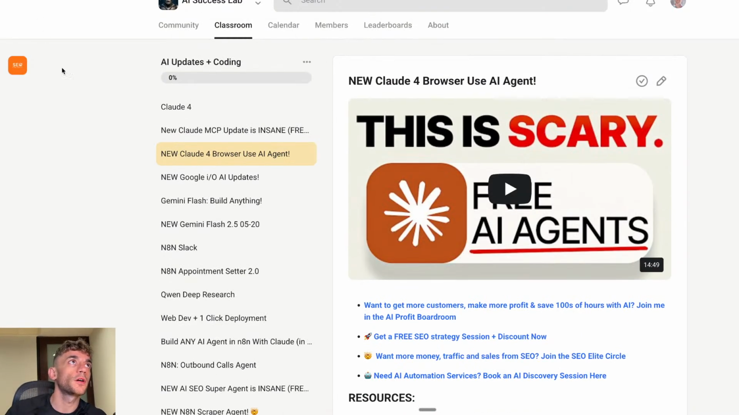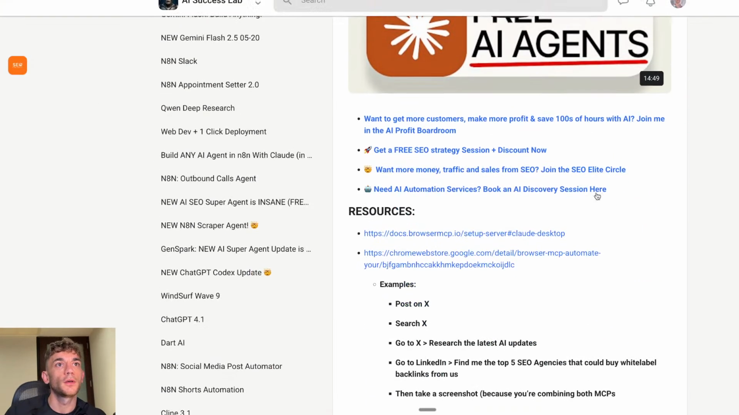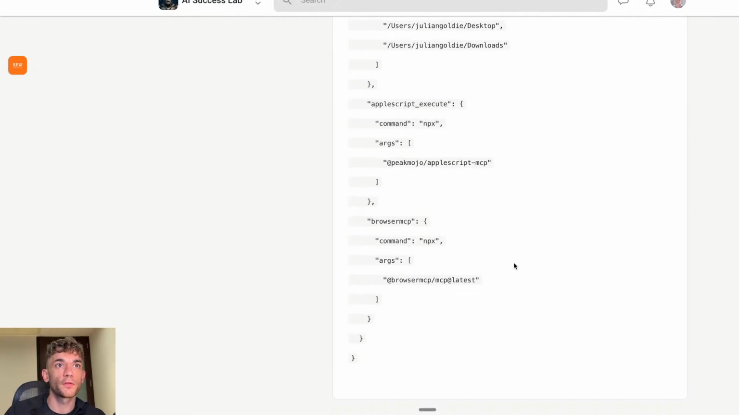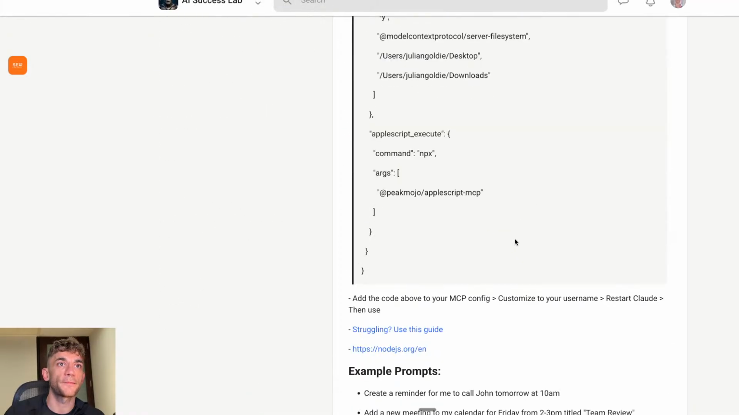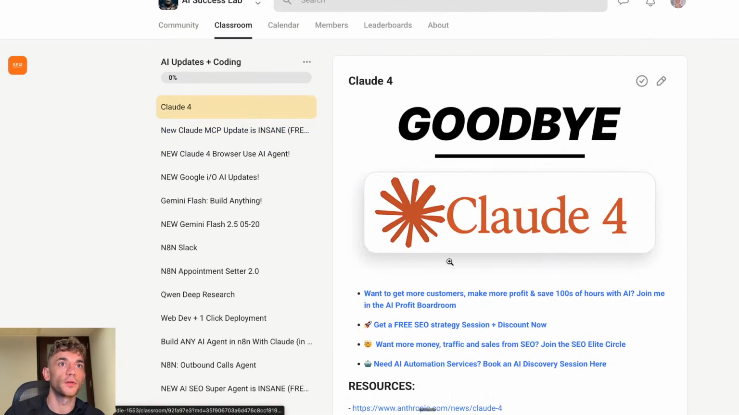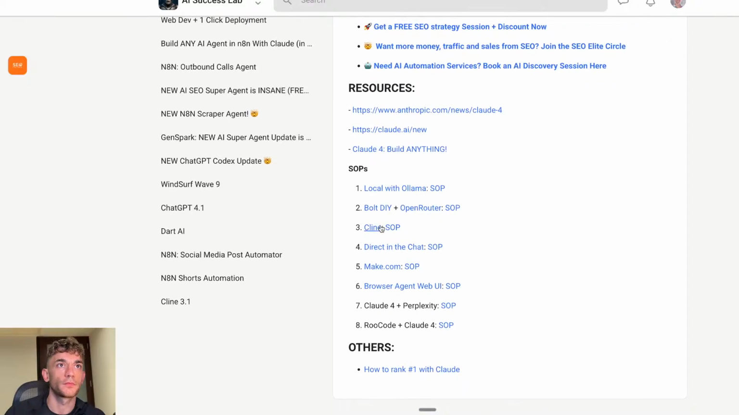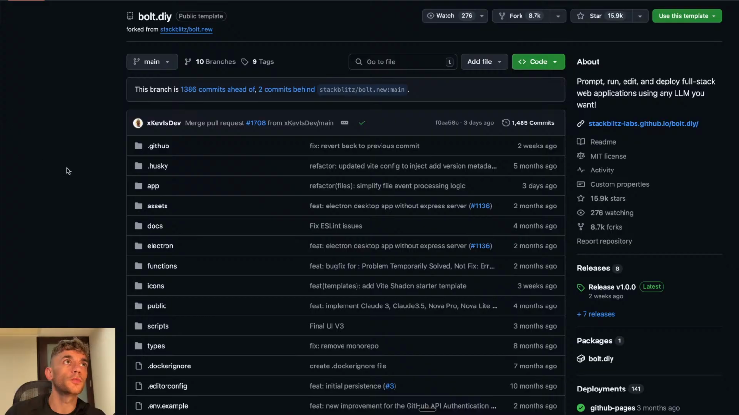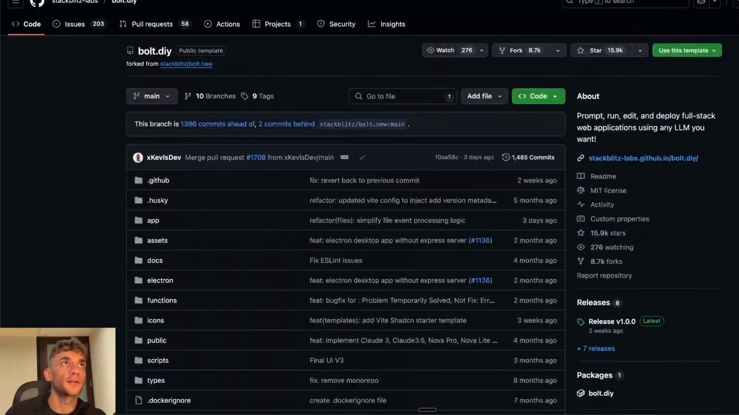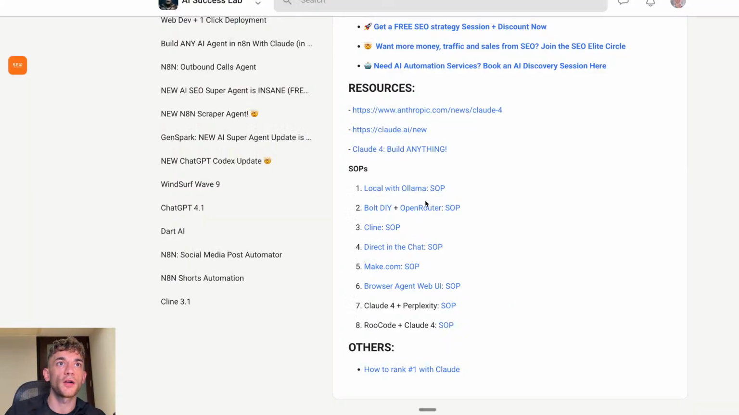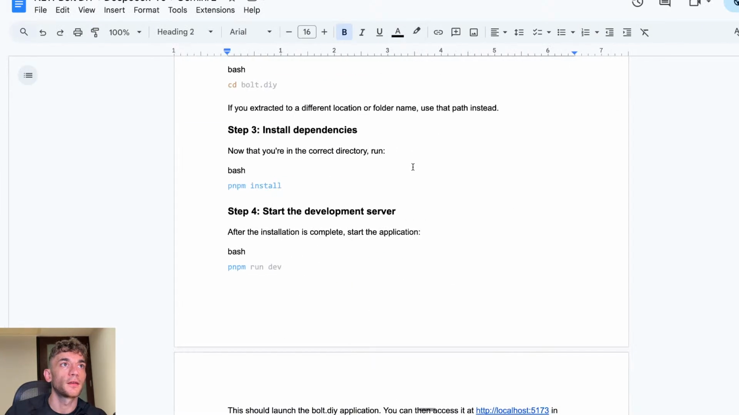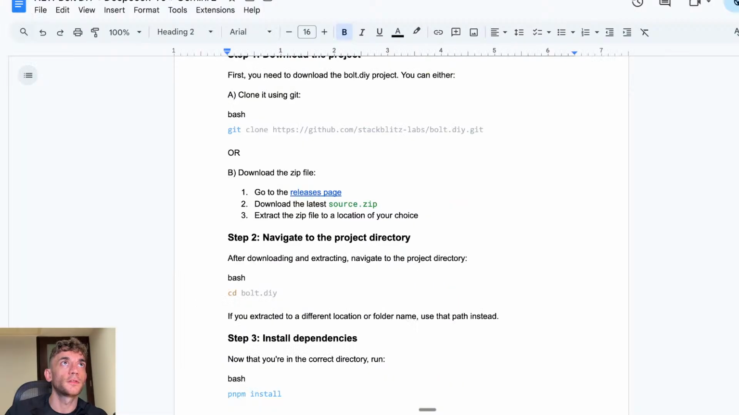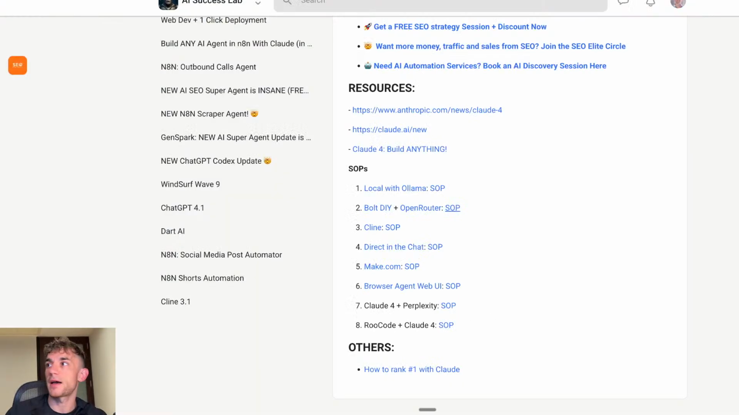Now, what you've also got an option of is you can build stuff with Claude 4 inside Bolt.diy. So let me show you how to do that. For example, if we go to Claude 4 over here, you can use something called Bolt.diy to build this out. Now, if you want to know exactly how to set up Bolt.diy, let me show you how. So we'll just navigate to the SCP from the AI Success Lab, as you can see.